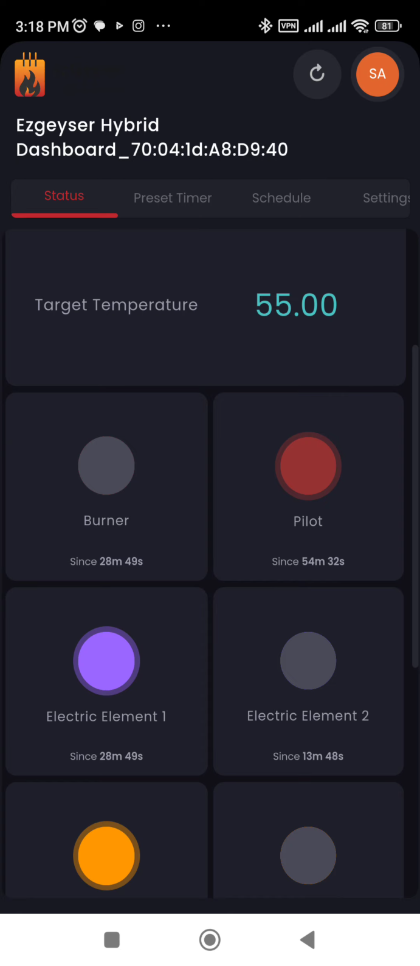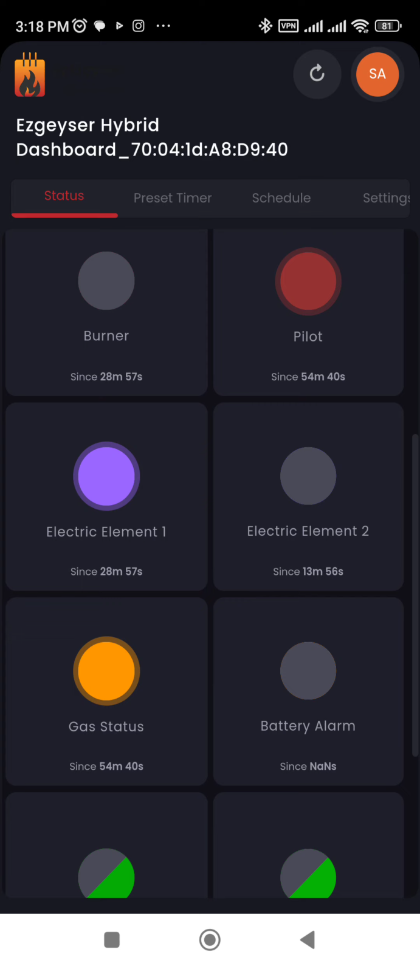In this case, it shows pilot as on since 54 minutes. It means that this pilot has been on for 54 minutes and its status has not changed. Next row shows the electric element status. In this case, electric element 1 is on at the moment to heat up the water.